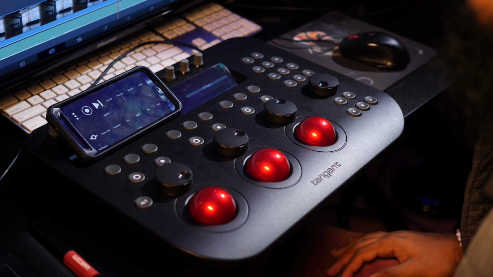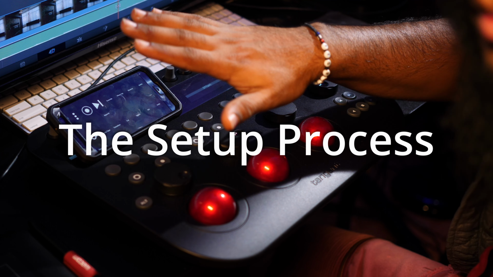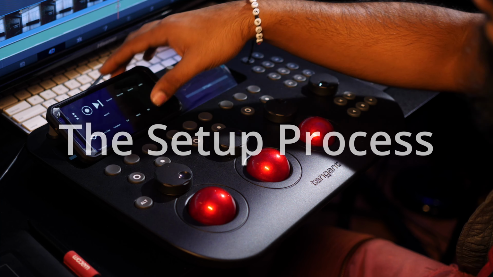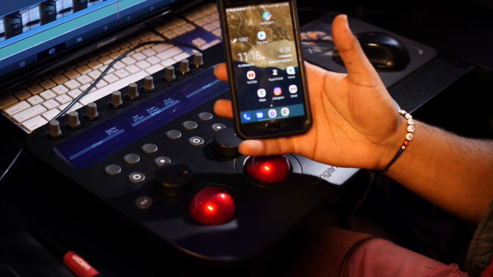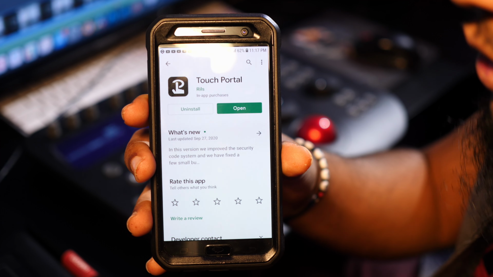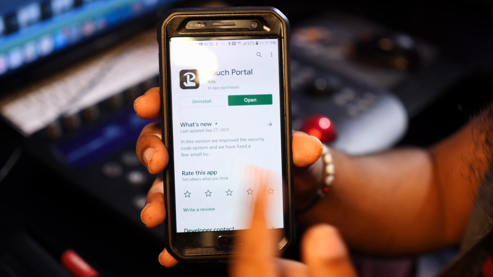Yeah, so now I'm gonna show you how to actually program this thing. After you go into the App Store, search for Touch Portal and install it.